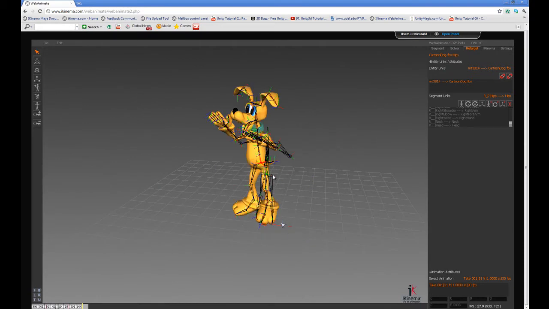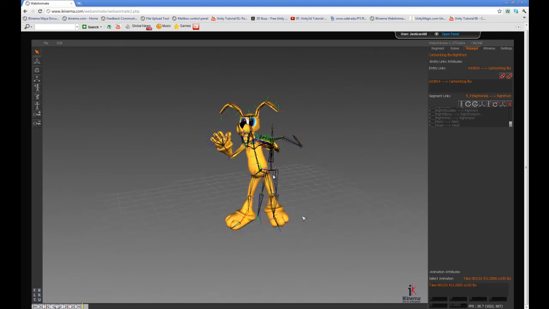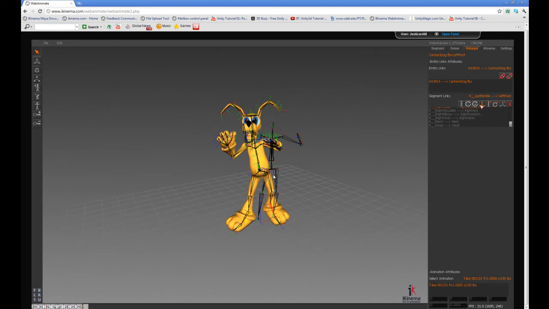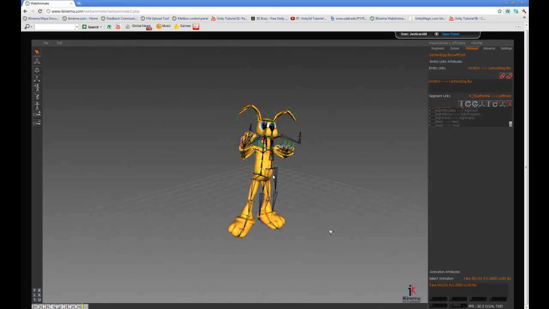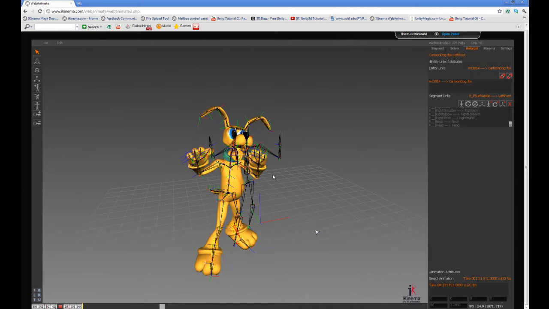Now I will do some adjustments to the animation. The first one is to create a task for the feet so they do not slide. It is done by creating a position task with this button here. We're creating a link. Let's preview. Yes, there is no more sliding.